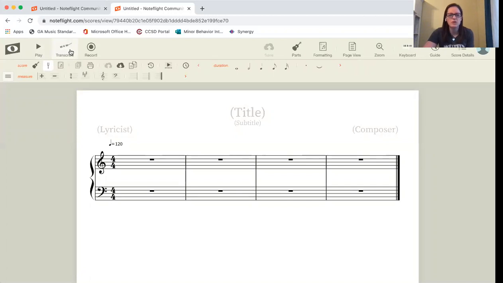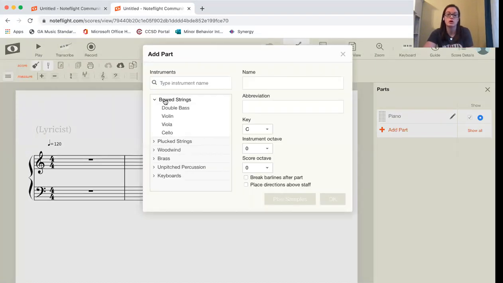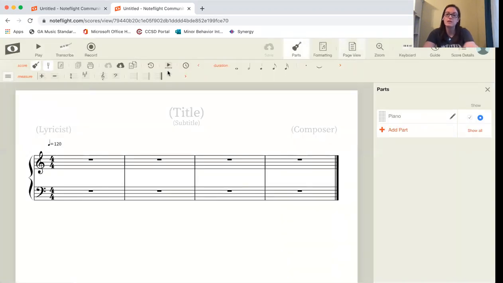Transcribe is something that we won't use quite yet. Record, I think you have to pay for the program to use that feature. Save, you can save your songs like I just showed you on the other screen. I have 2 songs saved. Parts is where you can decide what kind of parts you want to have on your song. So there's orchestra instruments, there's band instruments, percussion instruments, and piano. Right now there's just a grand piano up there, and I'll show you how you can decide if you just want the treble clef or just the bass clef. So that's parts. You can add as many parts as you want, or you can have as few parts as you want.